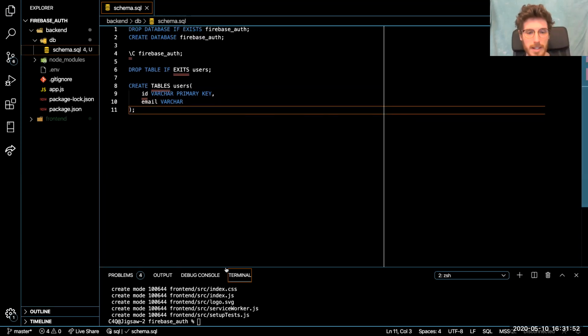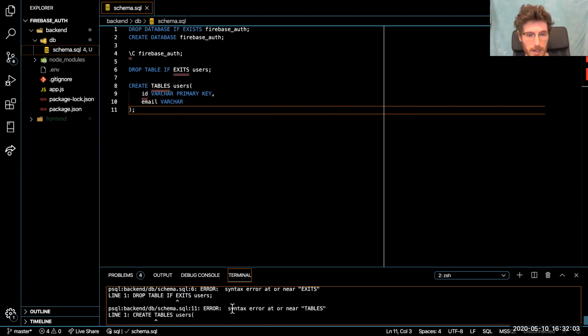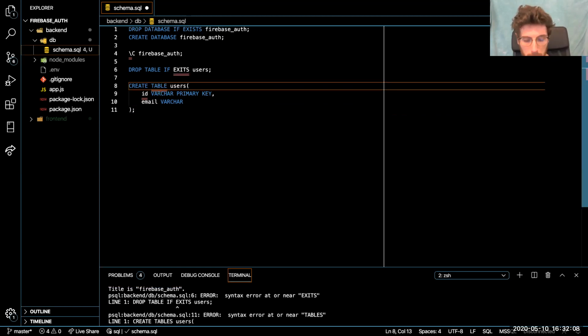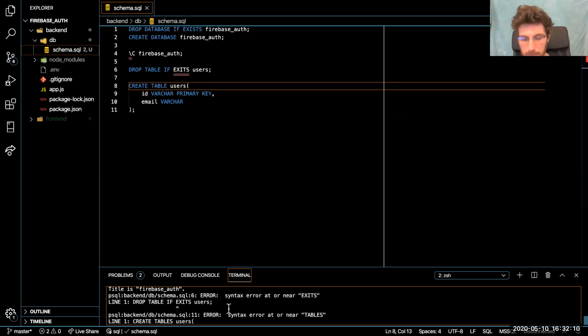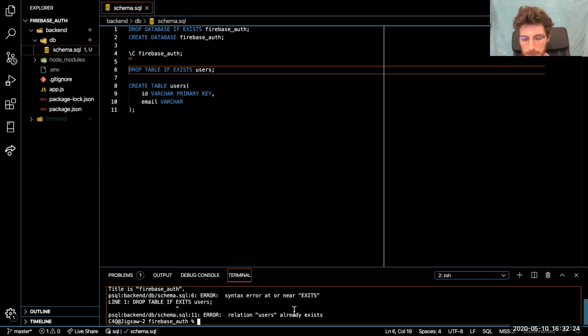So let's go ahead and see if we can run this command. So I'm going to say psql -f and go to the relative file and run it. And it throws a little error because I'm using tables. It should be table. Let's try again. Okay. Syntax error. If exists. I need that extra S there. I'm sorry about my spelling.